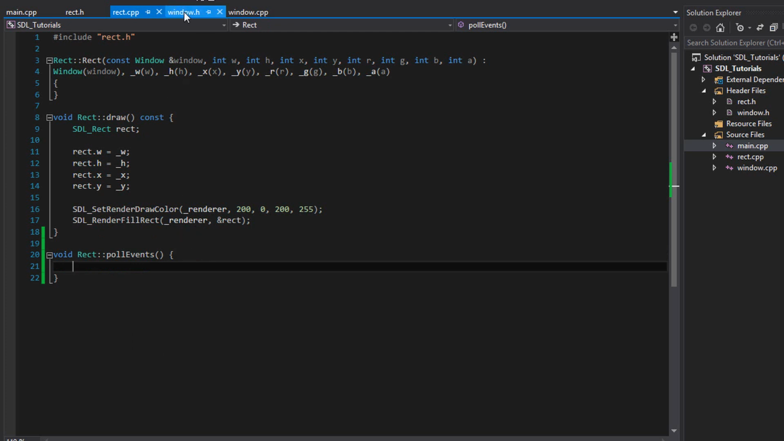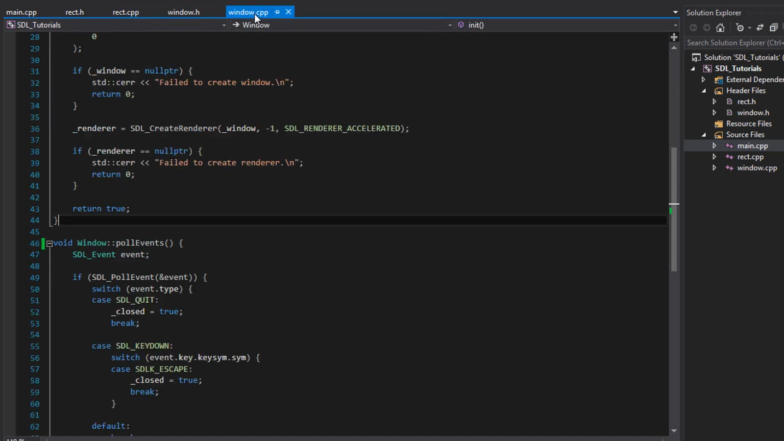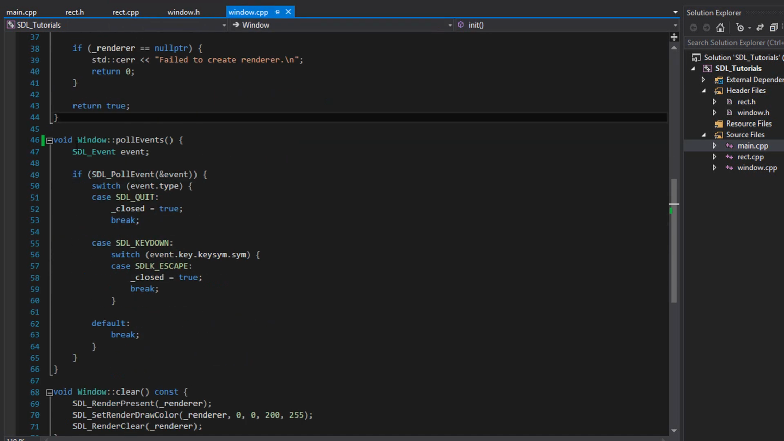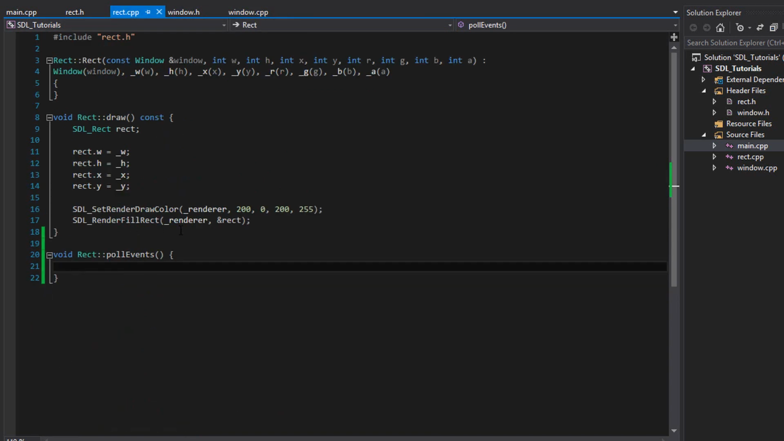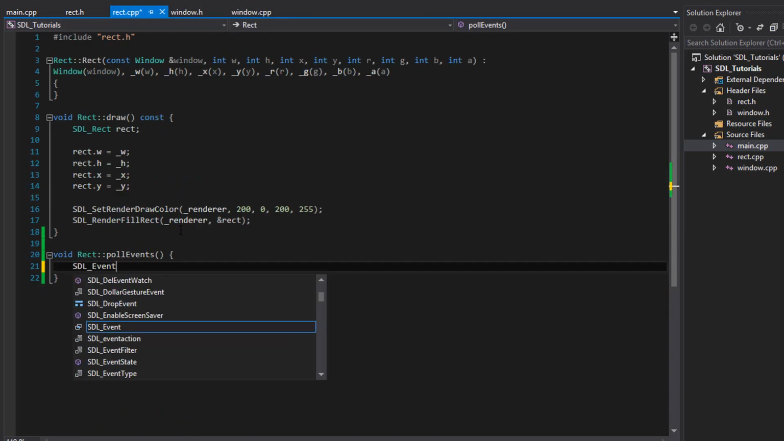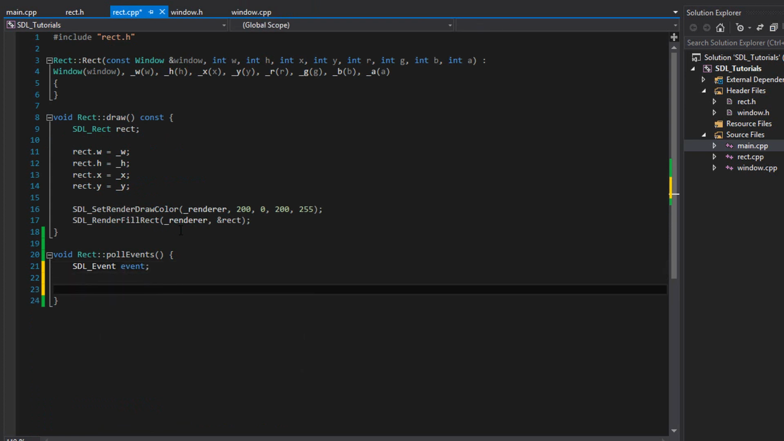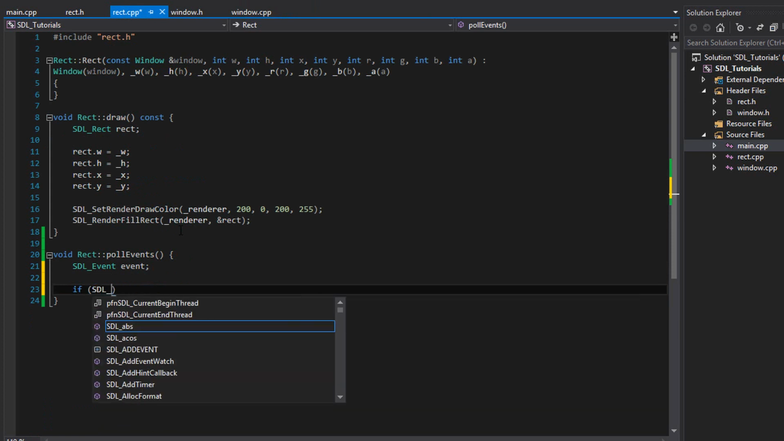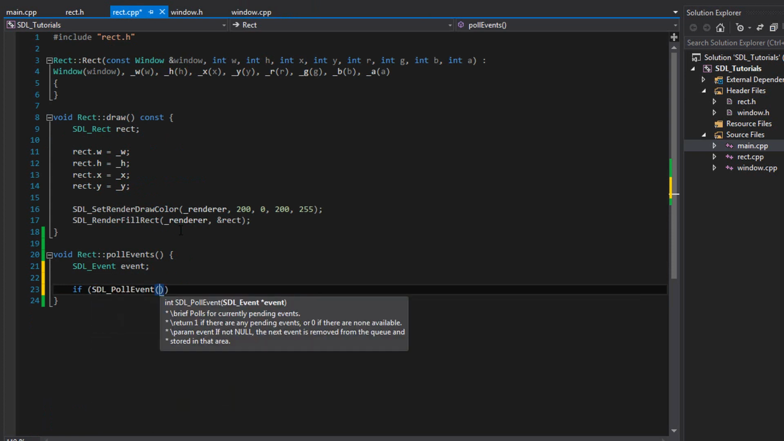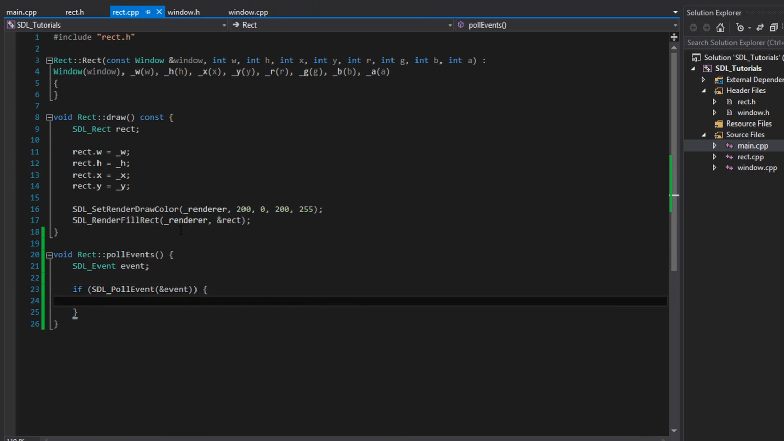To poll events, we're going to do the same thing as what we did in the window class. If we go into window.cpp, we have an SDL_Event variable, and then we use the SDL_PollEvent function to see if something actually occurred, and then we can take a look at that. So we're going to do the same thing here: SDL_Event event. Then we're going to say if SDL_PollEvent, and then pass in the event we just made, then do something. Let's go ahead and take a look at if they pressed a key.